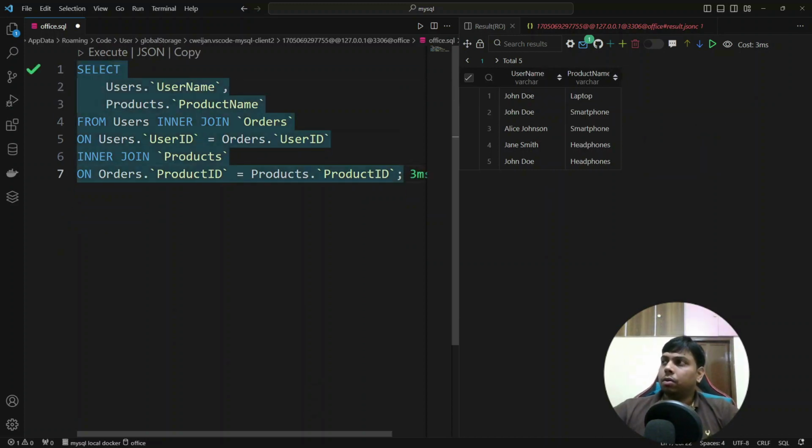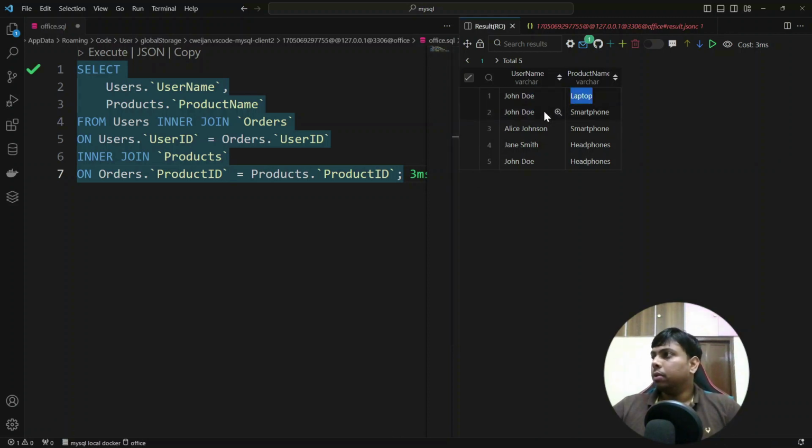Now if I run this one, I will see John Doe has purchased laptop. John Doe has also purchased smartphone, and smartphone is also purchased by Alice Johnson. That's what constitutes the many to many relationship. I hope that is now clear.